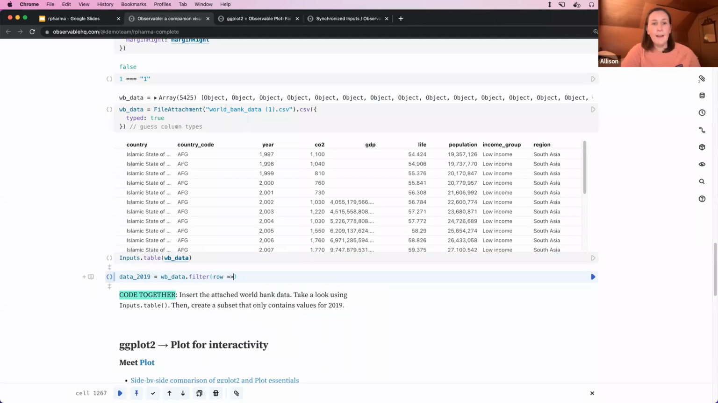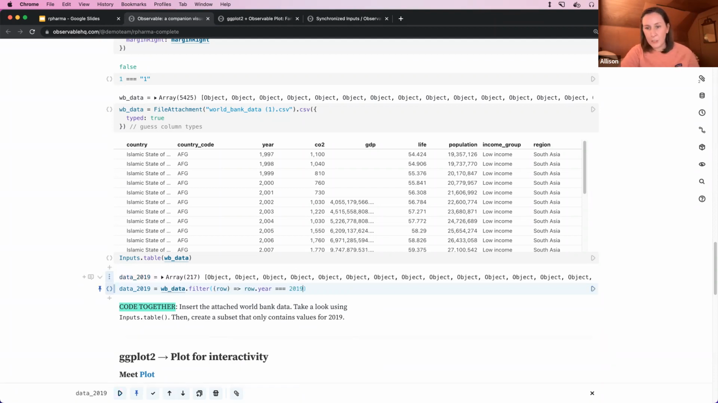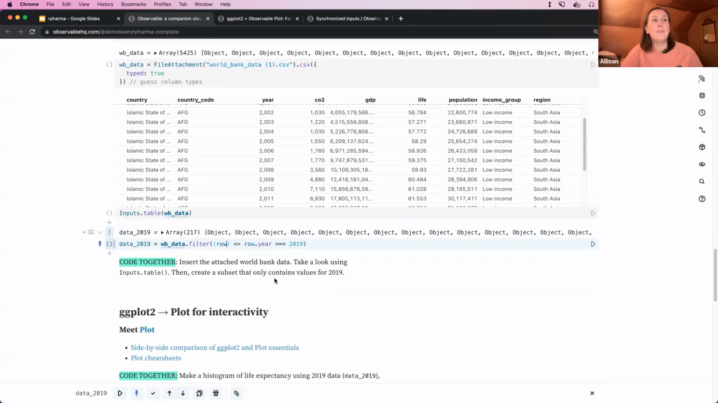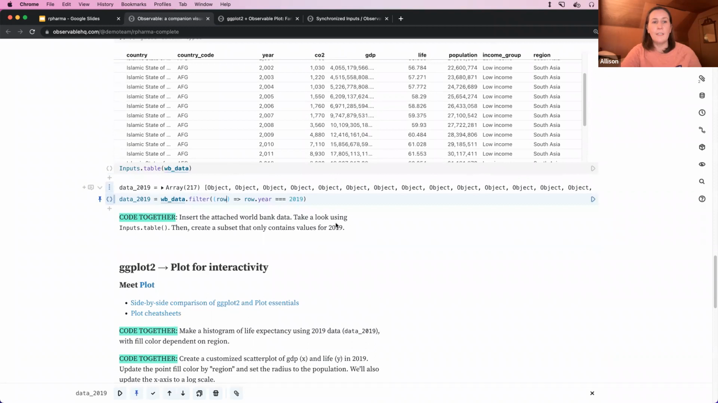So we're going to say that the row's year must be equal to 2019. You can see here, Mike just showed before we were using D as the name for the argument, but it could be anything. You'll oftentimes see D, but as long as you're consistent, it could be whatever you want. And that's just accessing the year values. So this has created a new subset of the data. You can see that it only has 217 objects in it, so it's been limited from the original data set.